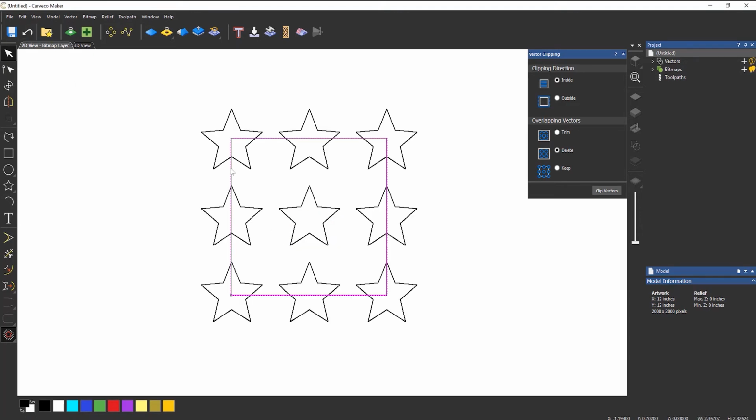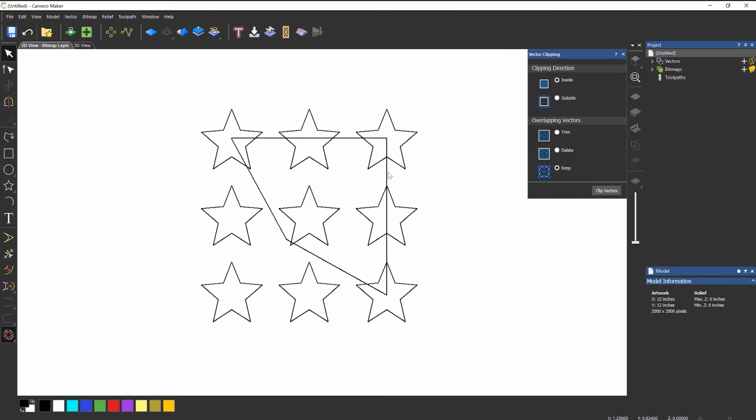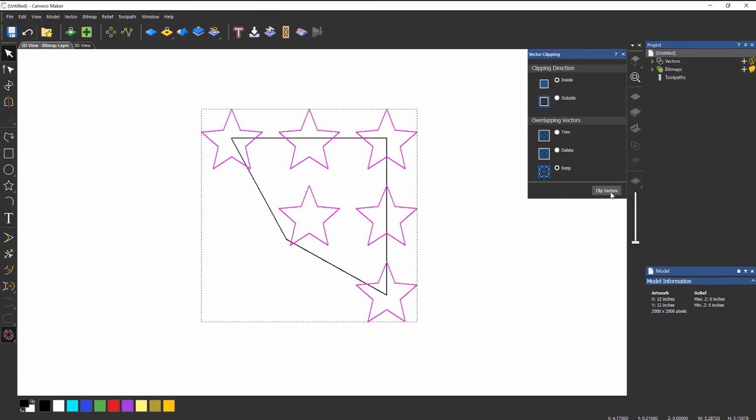now if I select the cutting square and then select the stars, I can select keep. Now this isn't actually going to do anything because it will just keep all of these stars. Now if I were to edit this and move that to, let's say, there, if I do it now on keep and clip vectors, it will delete these three stars because it's not touching those three stars. Okay, so this is how you can get this tool to work with your designs.